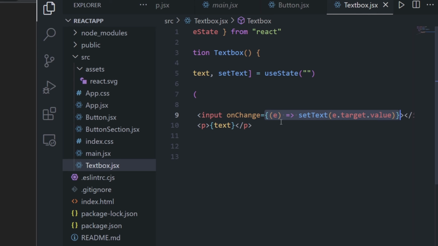We have an arrow function here that has one argument, which we just call e, and then inside that function, we're calling our state setter function setText, which you went over last episode. This setter function sets the value of our text state. Inside of it, we're passing in e.target.value.